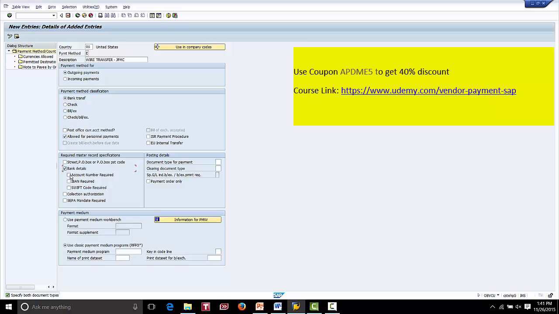We need the vendor account number, yes. IBAN, it's not required because it's a domestic payment. And yeah, so the bank detail itself is sufficient. Now, street, PO box or PO box code. This is typically required in the case of checks when the check has to be couriered or mailed to the vendor. In this case, it is not required because we are doing it for electronic fund transfer.